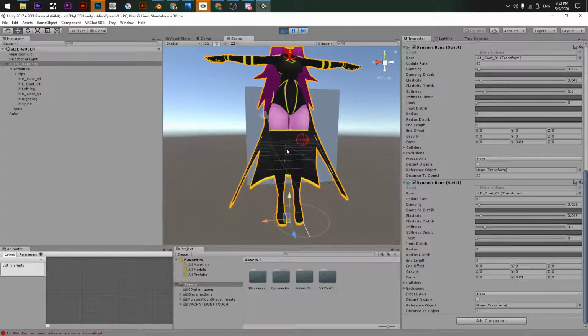Right now I don't like how it moves, so I will have to change the values more. Oh, I did it backwards. It's supposed to be negative. Yeah, something like that. Maybe 0.5.